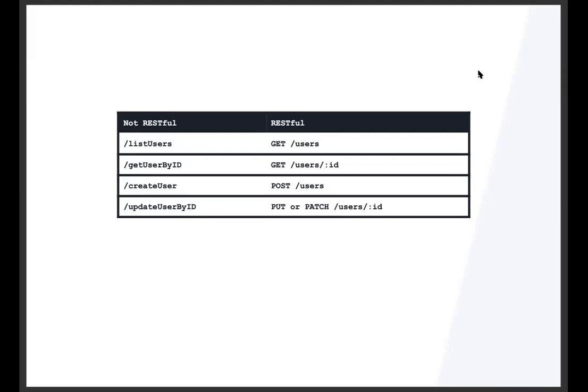What about deleting a user? What's the RESTful version of that? Good, you got it. DELETE /users/:id. You guys got it. This is the RESTful way of organizing our endpoints. This is the convention that was defined that helps us organize and name things.